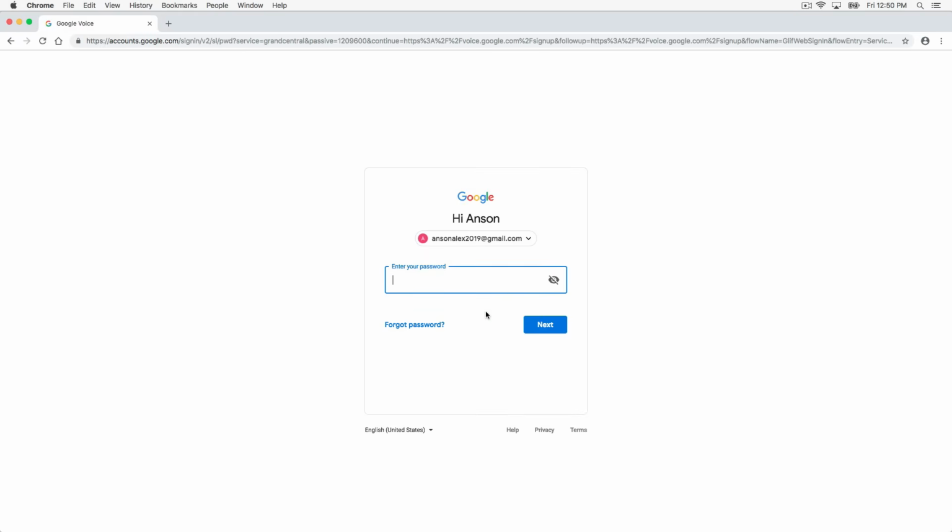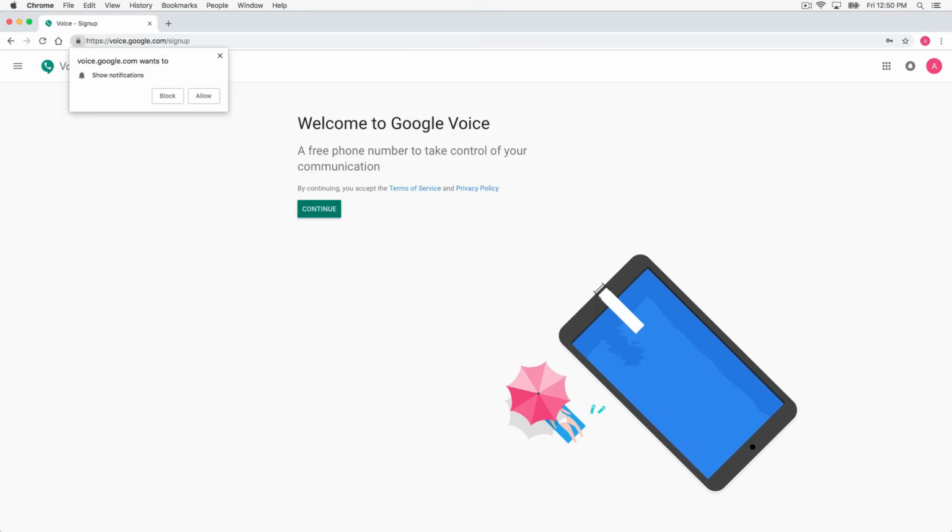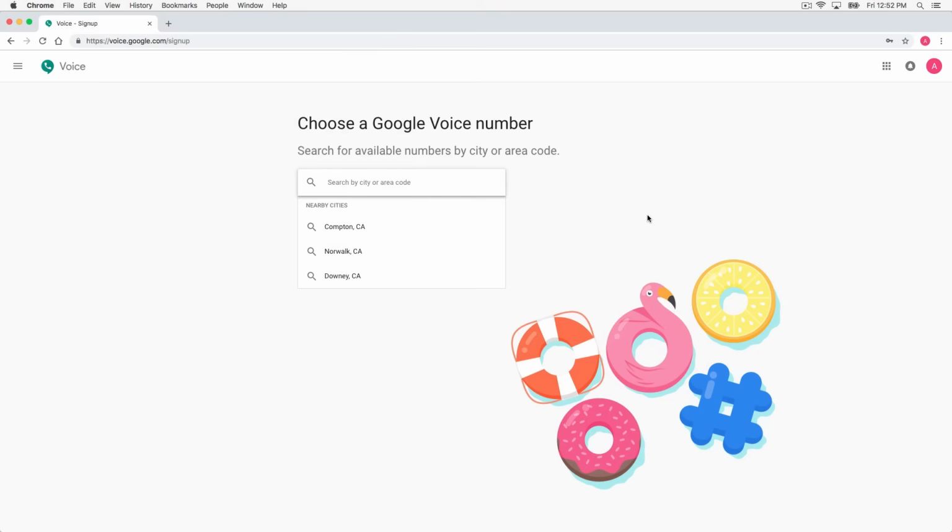We do need to sign in with a Google account to access Google Voice. You can either create a new account, or you can just log in with one that you already have. I already have one, so I'm just going to log in. Okay, we do need to accept Google's terms of service and privacy policy to use Google Voice, so I'm going to click Continue. Now we can start looking for a Google Voice number.